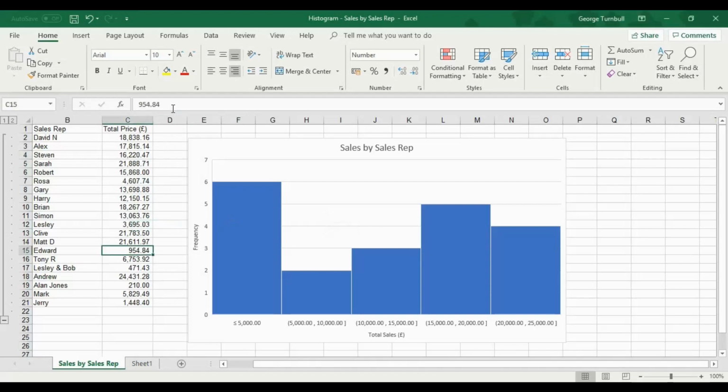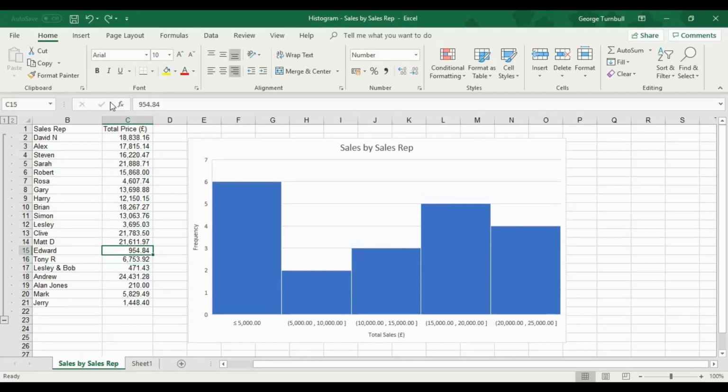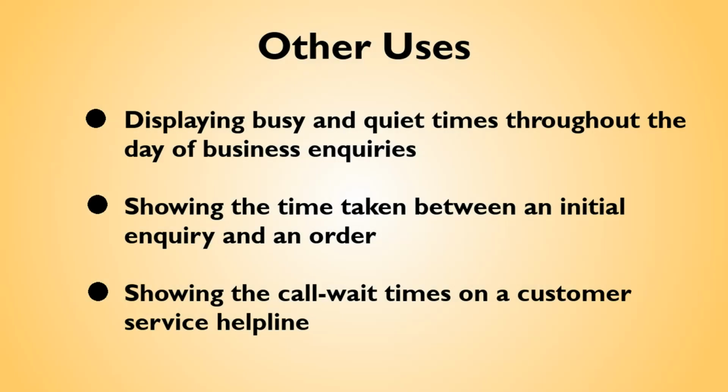Here we are back at our histogram, and we're all done. It will even update if you modify any of your data. To recap, histograms are a great way to display simple continuous data and allow you to spot trends in and analyse your data much more effectively than a simple spreadsheet.